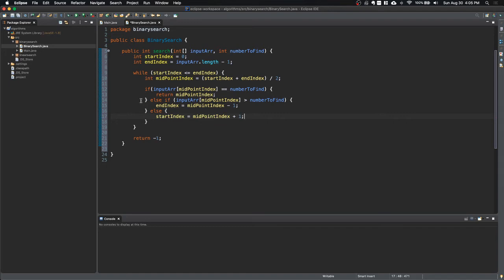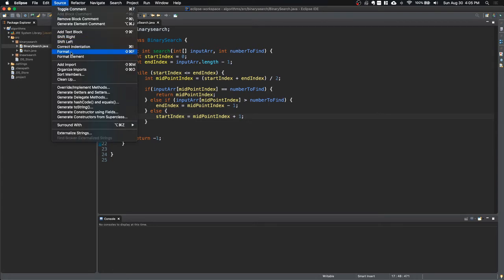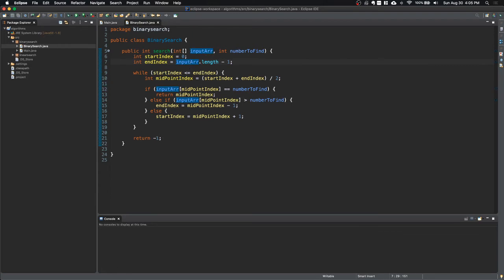This is our binary search algorithm. 3 conditions, our while loop. I'm going to save this, format it, save this, and then we'll go ahead and see if we are able to run this algorithm.